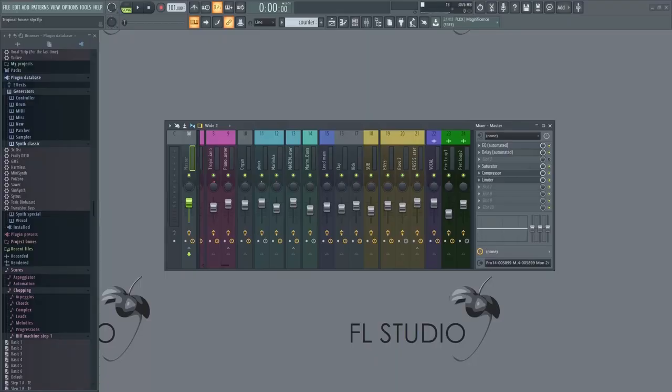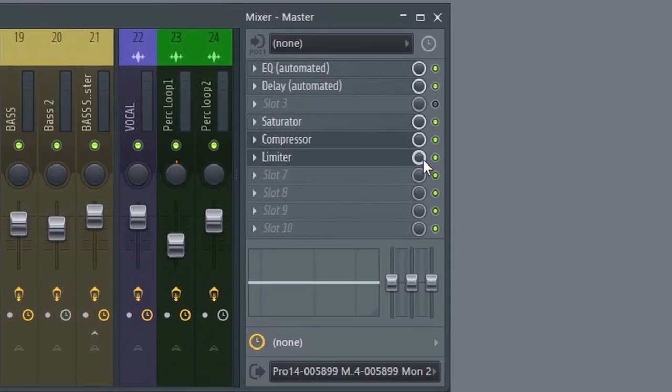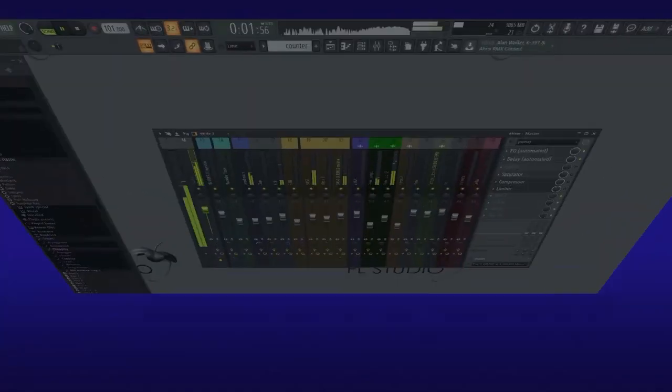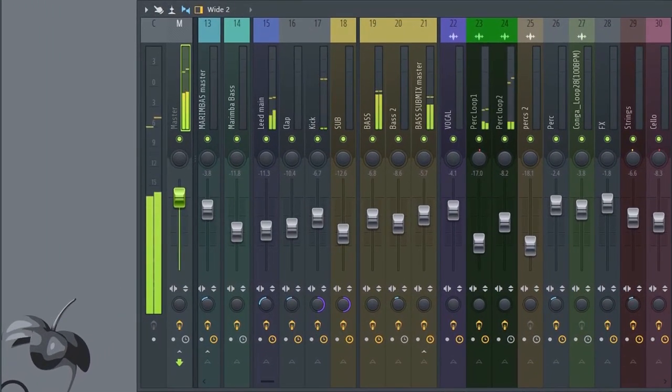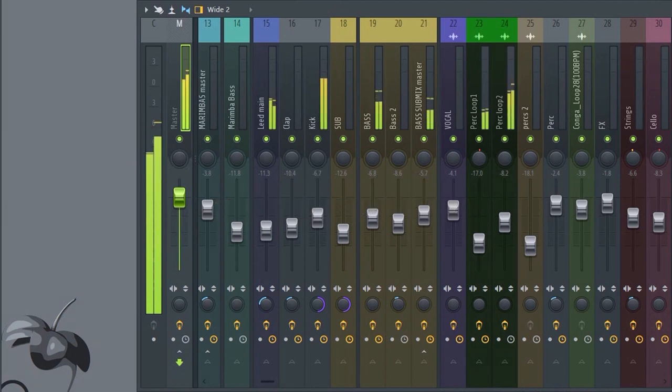Before you send your track to be mastered, make sure that you don't have any mastering effects on your master channel, such as compression or limiting. Automated effects such as filtering, reverb, and so on are perfectly okay, though. It's essential that you have enough headroom. A premaster should have at least 3 to 6 decibels of headroom. It doesn't really matter if you have 5 or 10. The important thing is that there's room for the engineer to work.